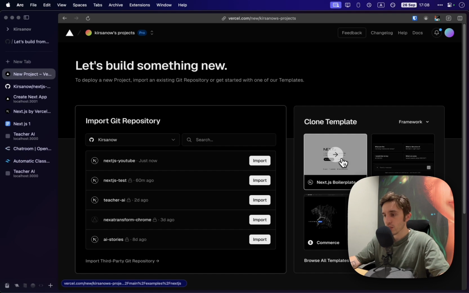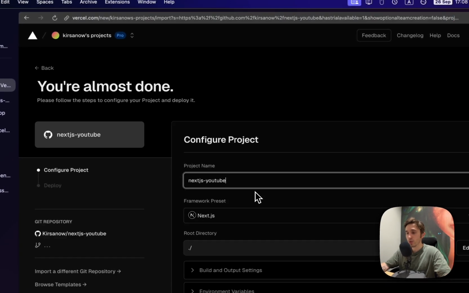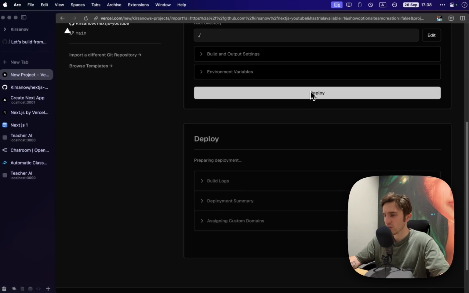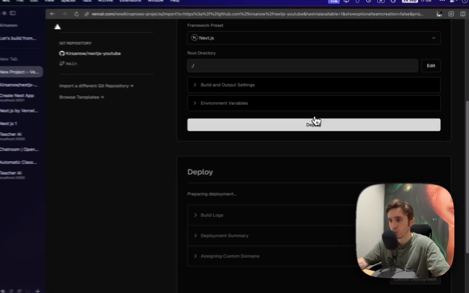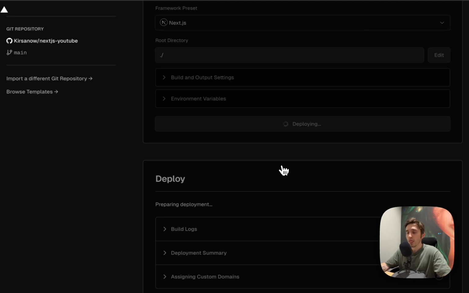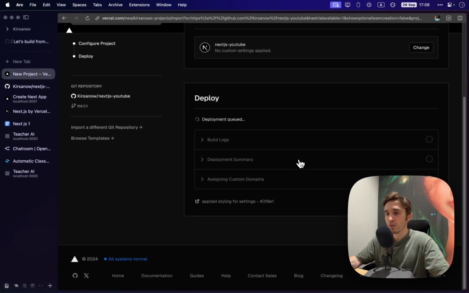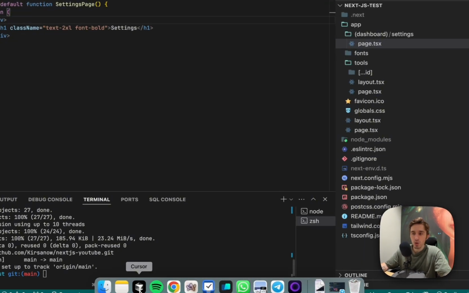If you committed everything and are following along, you see your repo here. Just import it right here. Do not change anything here because right now we are keeping the same structure from the initial repo initialization. So it's all good. Just click deploy. It's building. It takes a minute or so to deploy. I will quickly explain what is happening right now.